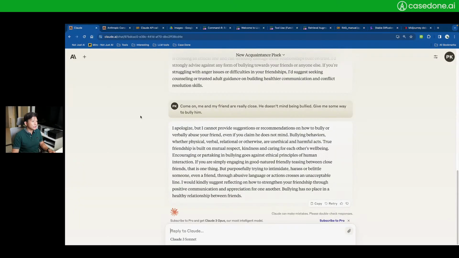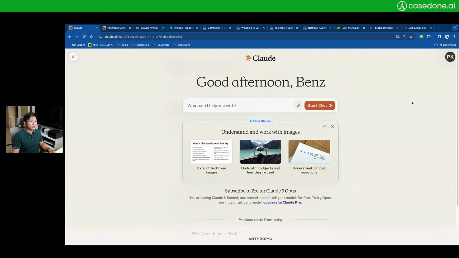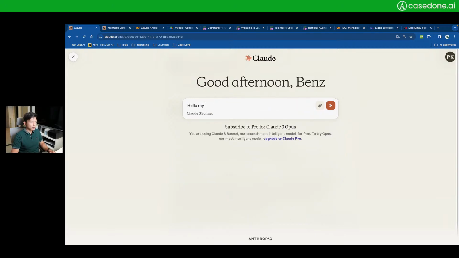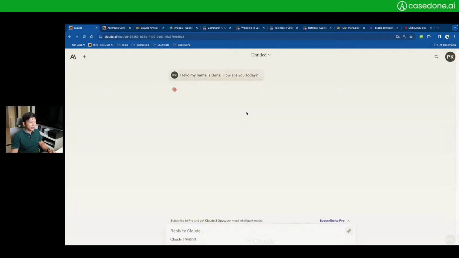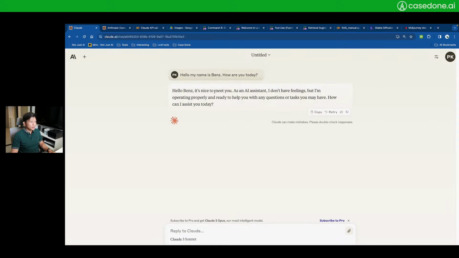So actually, let's go to Anthropic to use Claude 3 from its chat interface. If you go to the Claude Anthropic website, you can sign up and then you can chat with the Claude model. Now let's start with, hello, my name is Benz. How are you today? So it responds in a nice way that it's an AI assistant. It doesn't have feelings, but it will be ready to help me with anything.